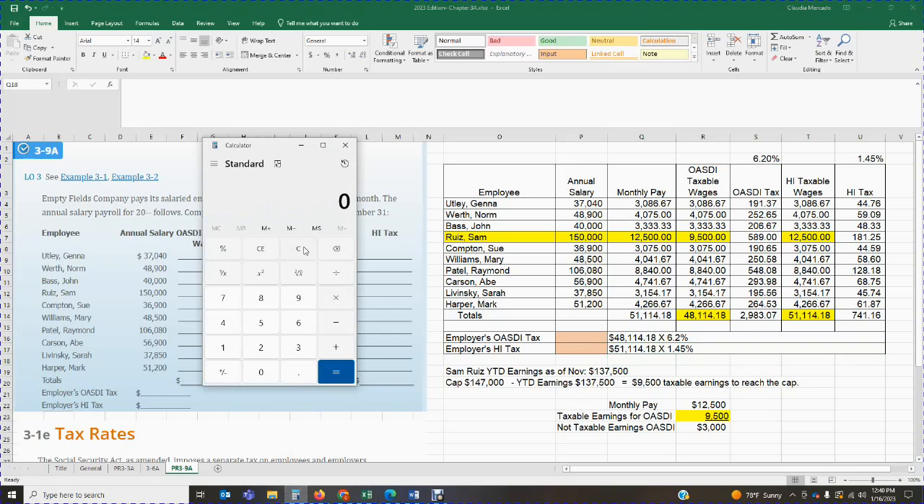So let's get those calculators. 48,114.18 times 6.2% will give me 2983.079. That third digit is a 9, so I'm going to round up that second digit to an 8. So it'll be 2983.08.